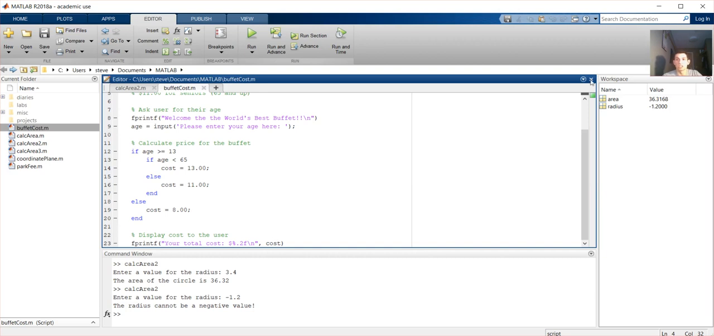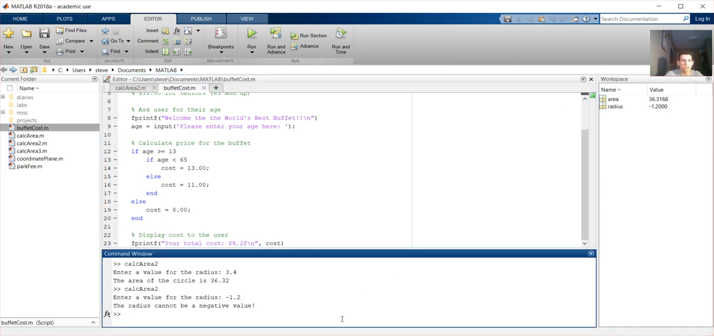So let's see this one in action as well. I'm going to run down here just so we can compare what the script looks like to what the result is. So we're going to run buffet cost. Please enter your age. Let's start by being an adult. So if you are 24 years old, you're an adult. If we're 24, let's see. It's going to go here.